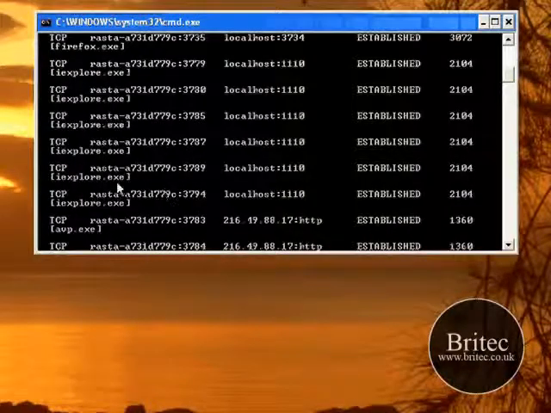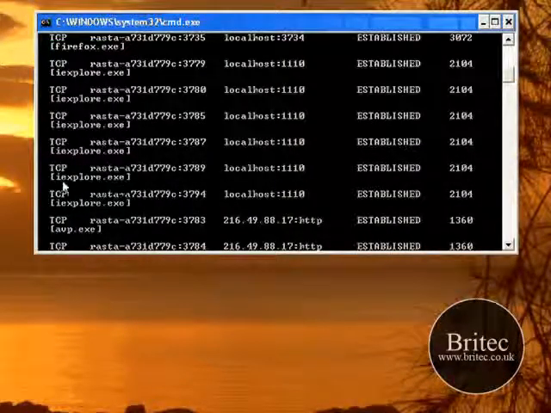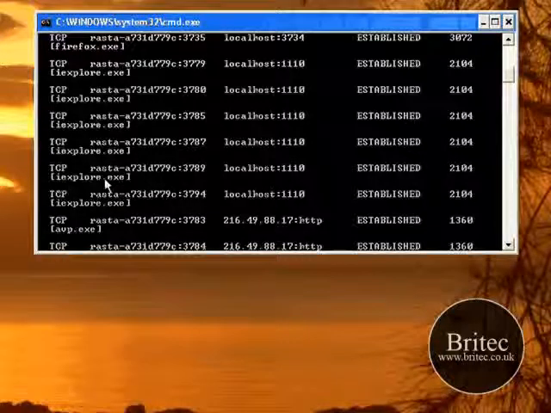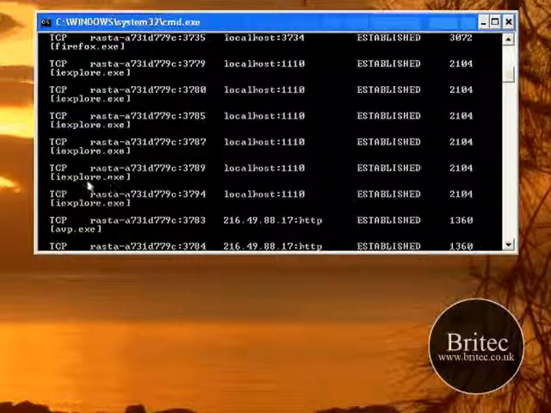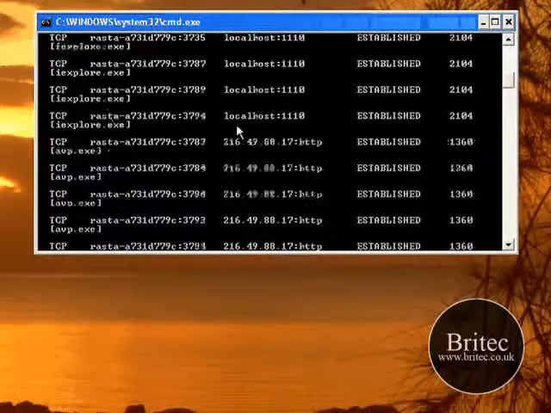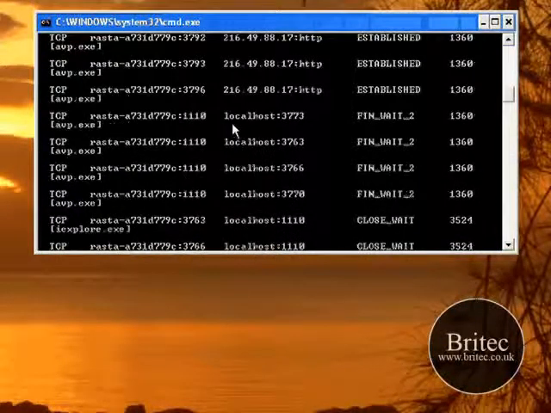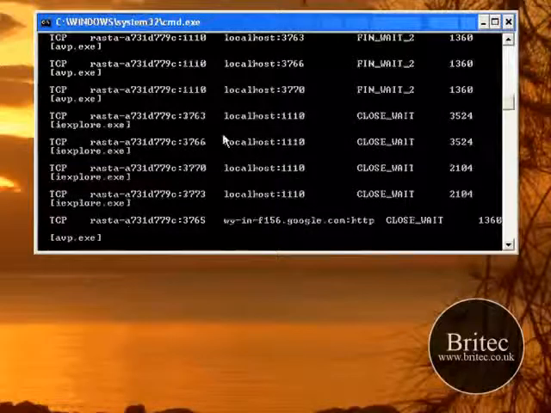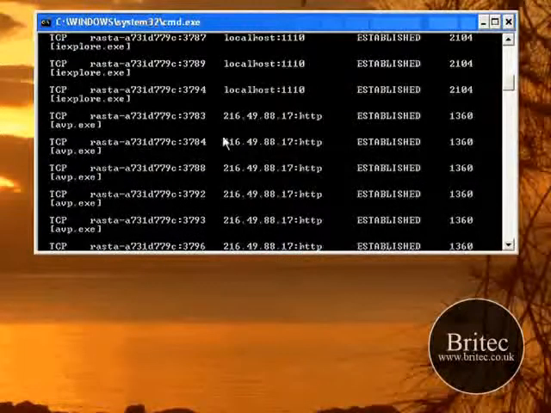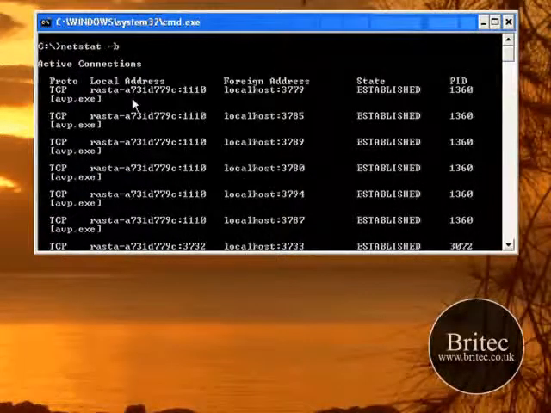Now what you're looking for is anything with obscure names. Maybe it might be called capital iExplorer.exe, which isn't quite like iExplorer, it's different. You know, when they use different names that are similar, so you don't quite recognize them, so it doesn't look obvious. That's how they do it, they try and trick you. So these are the connections. This is a real handy tool.